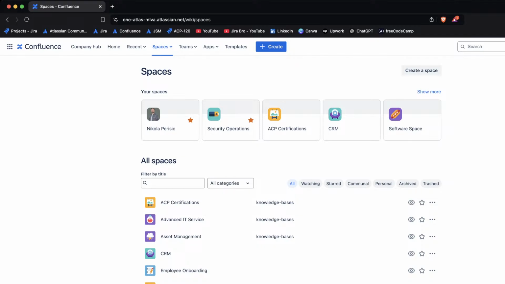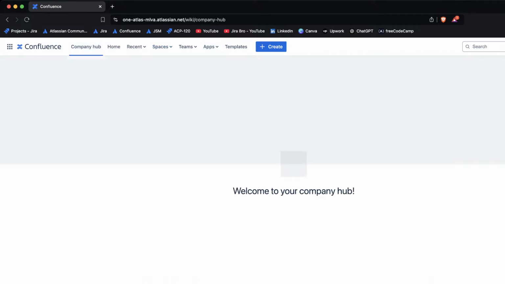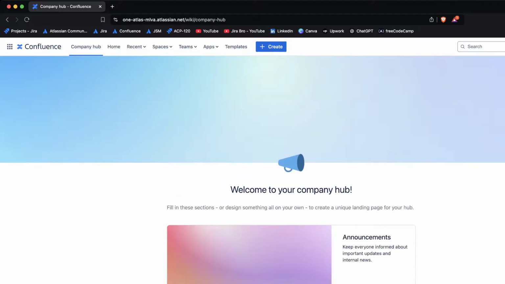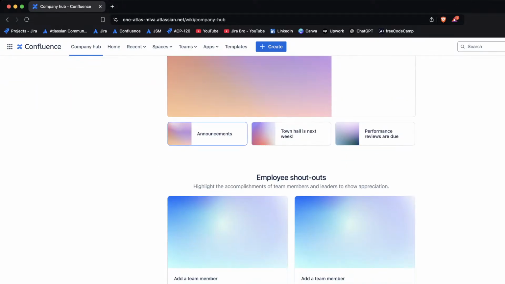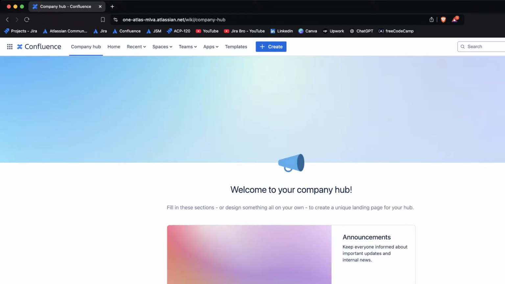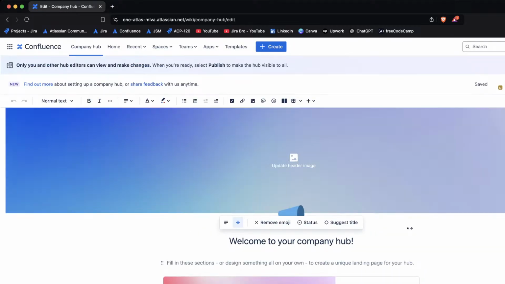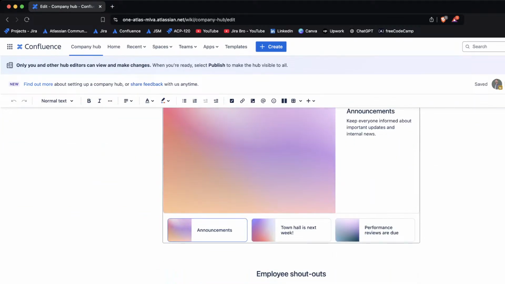All right. So the very first thing in here is when you log into your Confluence, you're going to see a bunch of these navigation pages. The first one is your company hub. Now, when it comes to the company hub, this is something that can be changed by the Confluence admins. You can change the cover image in here. All right, so this is what happens when I open this up.